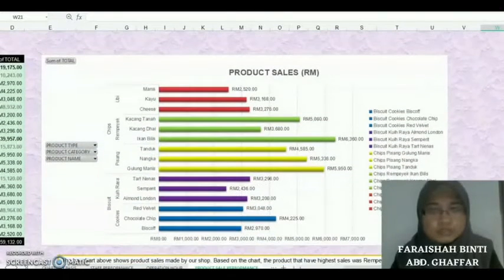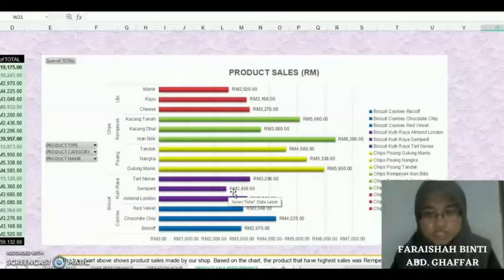Next, product sales by RM. As we can see here, rempeyek ikan bilis made the highest sale, with 6,360 ringgit Malaysia, and the lowest sale was made by semperit, with 2,436 ringgit Malaysia.